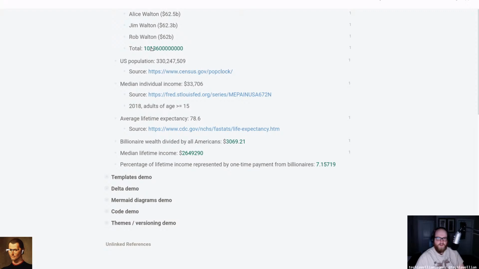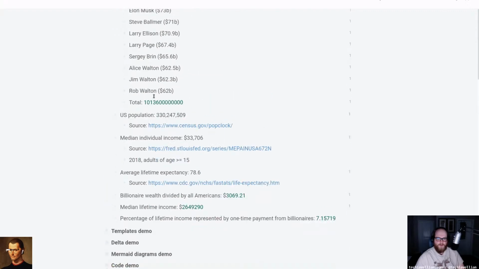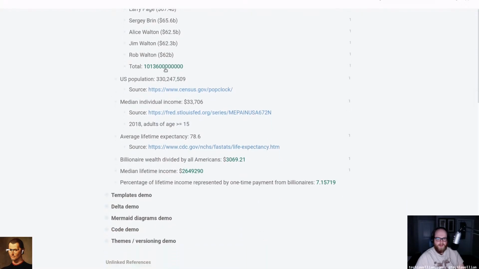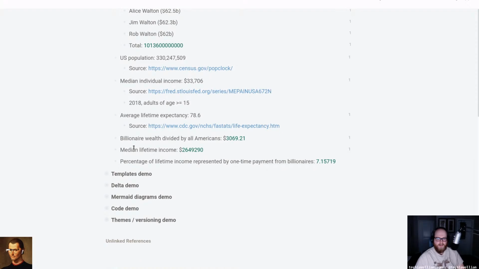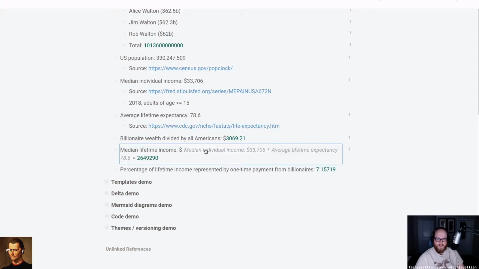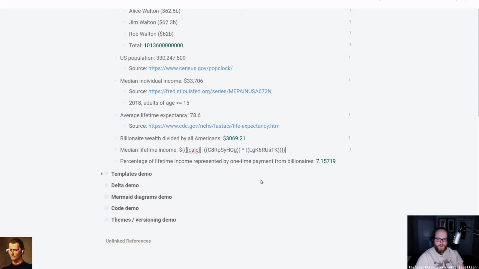So this would be like if these individuals gave all their wealth away, as tallied here, and you divided that by the total U.S. population, then this is how much wealth they have per person. And then you take the median lifetime income, derived from the median individual income per year multiplied by life expectancy, and you can see that here: median individual income, average life expectancy. So that's $2.65 million over a lifetime. If you earned the median individual income and lived to the average life expectancy, that's how much you could expect to earn.